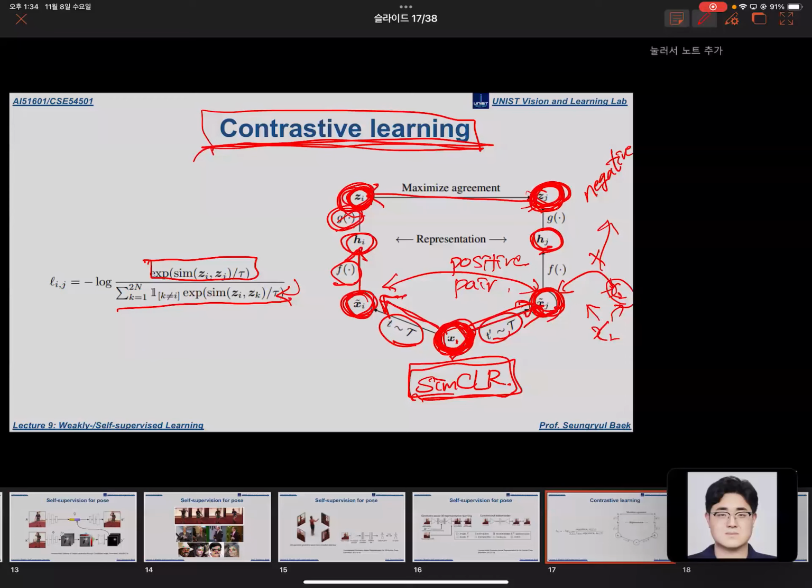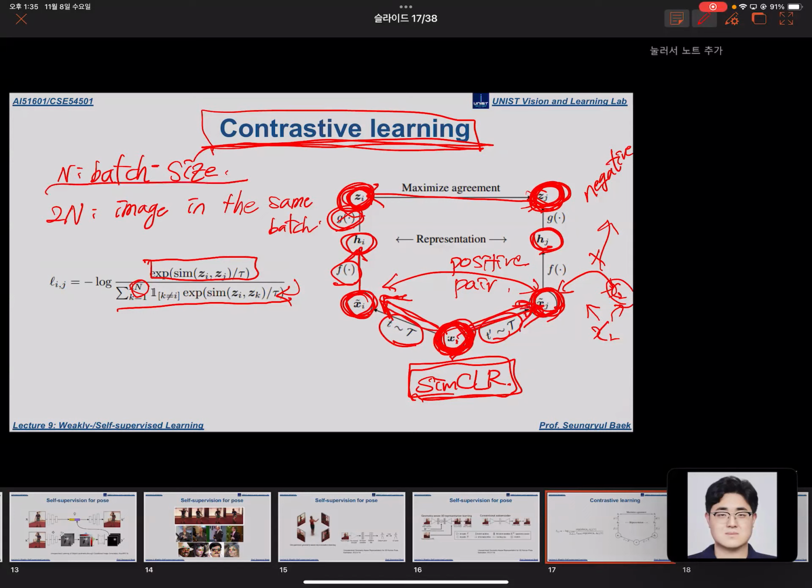And actually, this N is describing some batch size, okay? So there are 2n images in the same batch, because they apply these two different noises to n batch images, so they generate 2n images, okay? And among 2n images, they have one positive image, right?